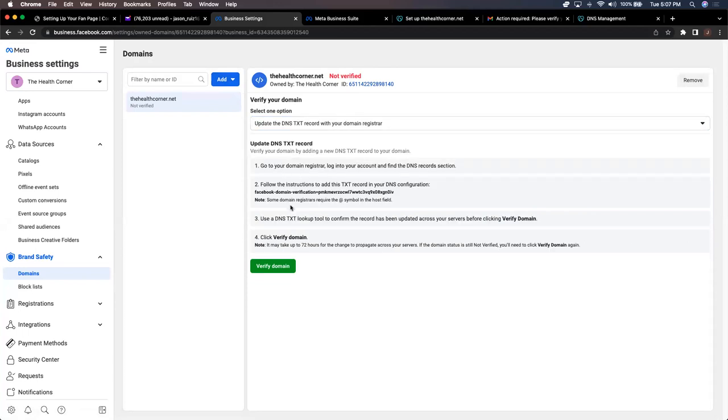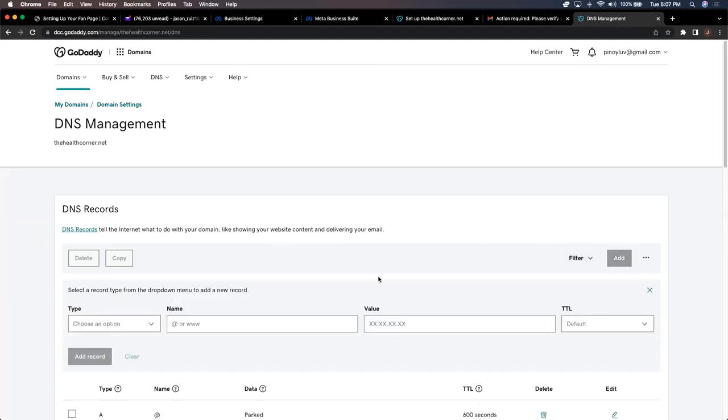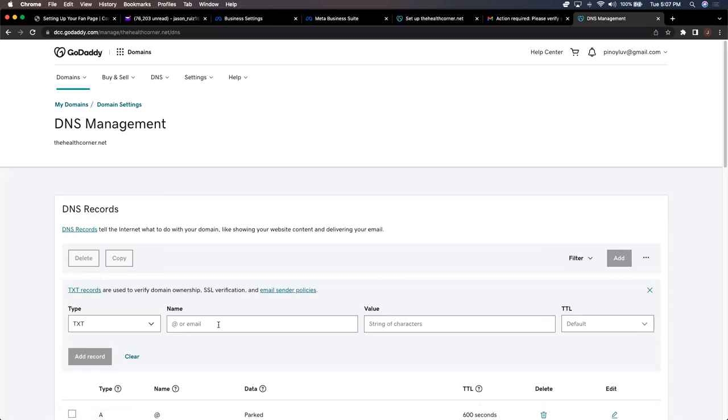Okay, so now what we're going to do is follow instruction number two. Follow the instructions to add this text record to your DNS configuration. Click right there. Perfect. Now we're going to take that to GoDaddy, and we're going to create a TXT file. So click on that black add button, and then right here, type. You're going to hit the drop down and go up to TXT. The name is going to be the at symbol, so just shift to the at sign, and then the value, paste in that link.